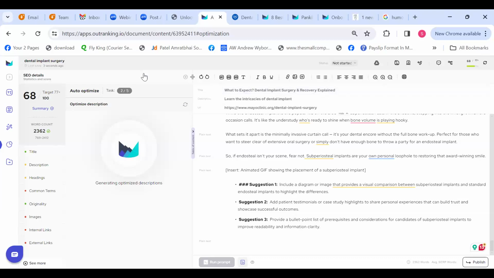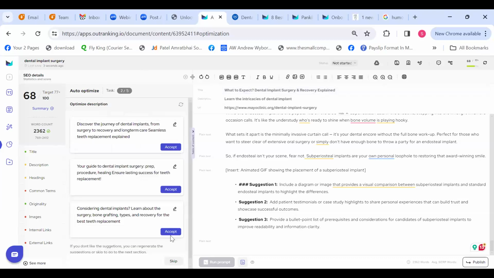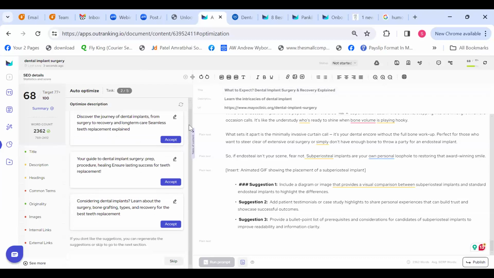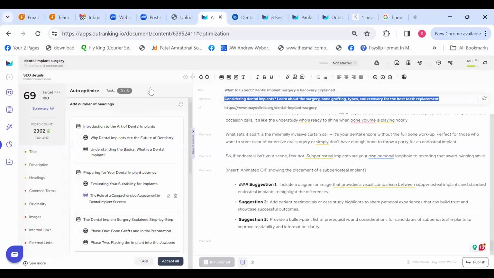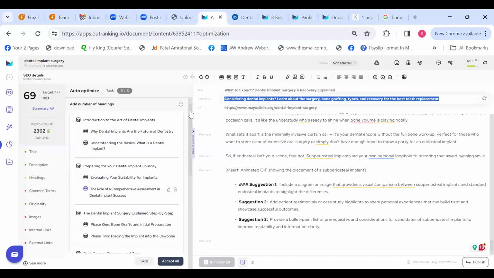So just hold on here, meanwhile it generates some descriptions. Here are some descriptions. If you like them, review them. Whatever matches your use case, click on accept. And now you added the description and the description has turned green. So when you do automatic optimization, it will generate an optimized title and description for you. In 99% of cases, it will add all the relevant keywords and then generate the title or description or anything for you.